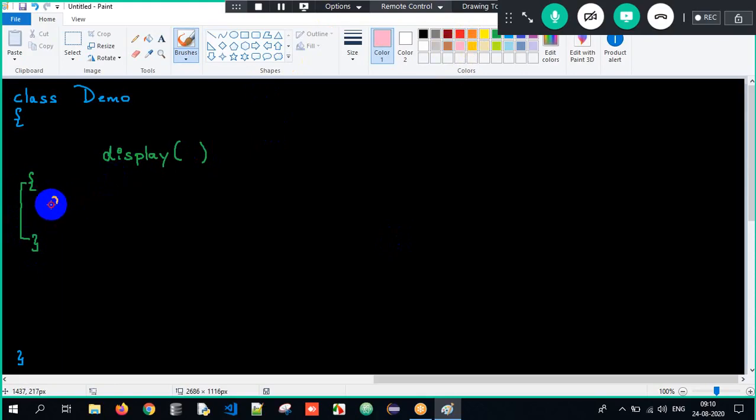Okay, I write System.out.println. And what am I supposed to print here? I am supposed to print hello. Clear? In double quotes. Got it? Perfect. I am done developing the method.